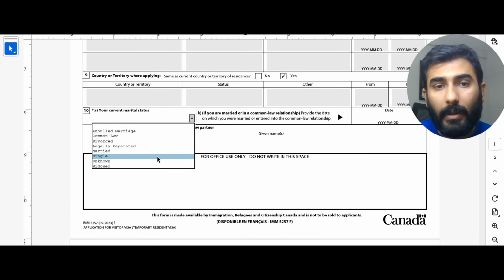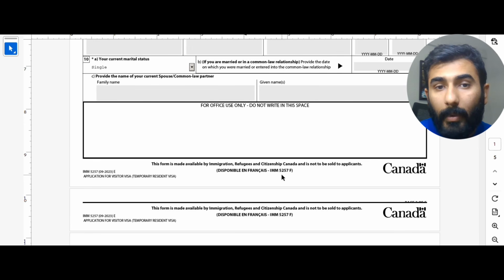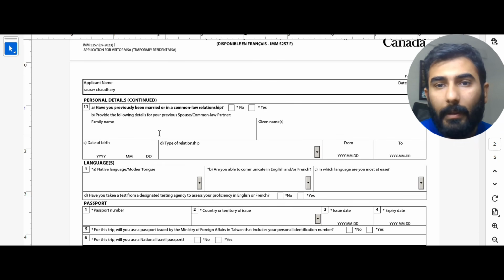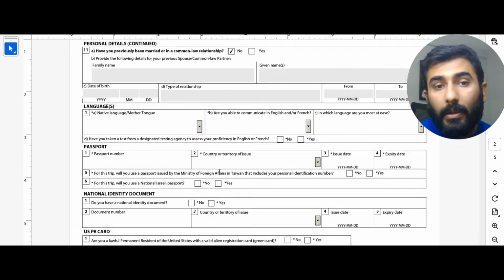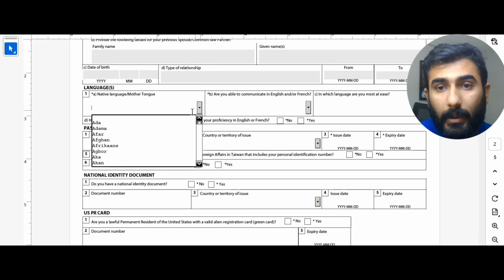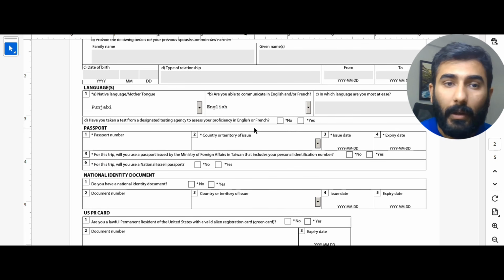I have selected single here. If you are married, then you need to provide the date on which you were married or entered into the common law relationship. Then you have to provide the details for your spouse. Move forward. Personal details. Have you previously been married or in a common law relationship? You can answer as per your situation. Next is language. So you need to select your mother tongue here, and then the language you are able to communicate in, English or French. So I have selected English here.